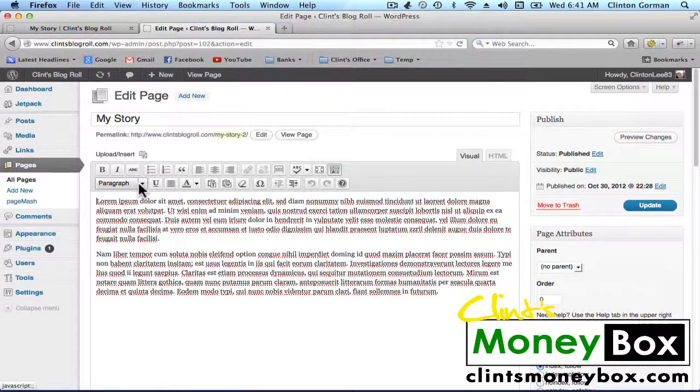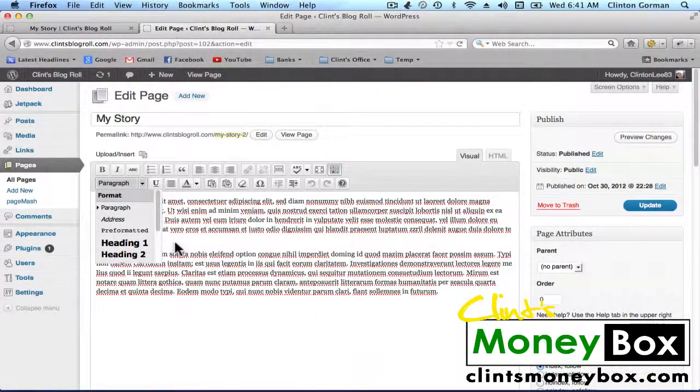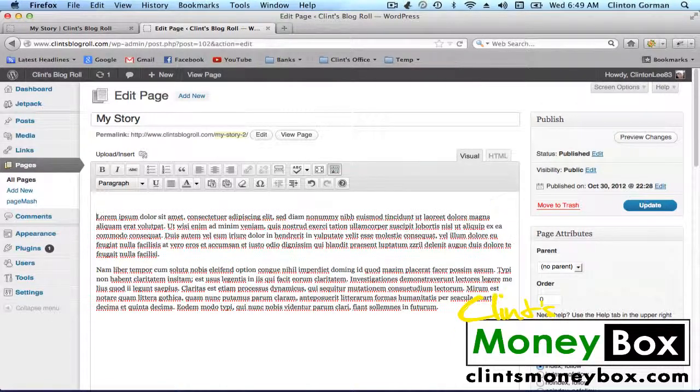So here we have the different headings that we can use. We have heading 1, heading 2, heading 3, heading 4. This is going to come in handy when we get into SEO. So I'm going to show you how to use your headings real quick, since we're going to be using that later on down the road. So go ahead and title your story as My Story, or whatever kind of a title you want to give it.